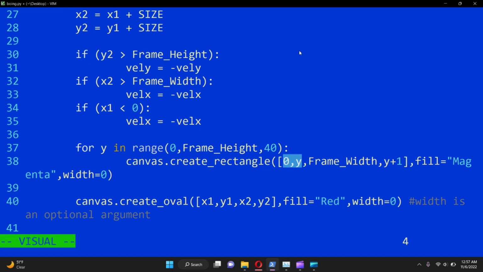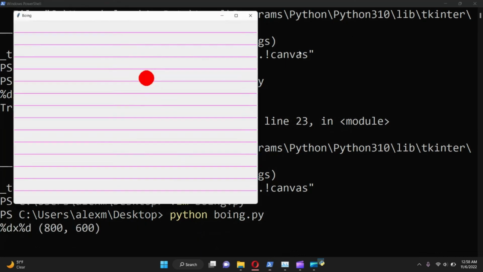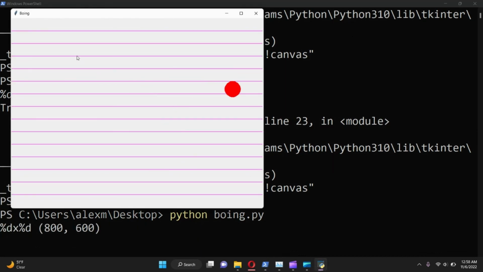So what this means is that the top left corner of every rectangle is going to be to the furthest left of the screen possible, because we have 0. x1 is 0 here. Y is going to increase by 40, so we'll see the lines go down the screen. It will be as wide as the frame. So it's going to go from the left side of the screen to the right side of the screen, and every line is only going to be 1 pixel high. Let's see what this does once I run the program.